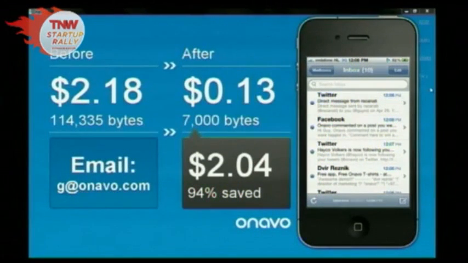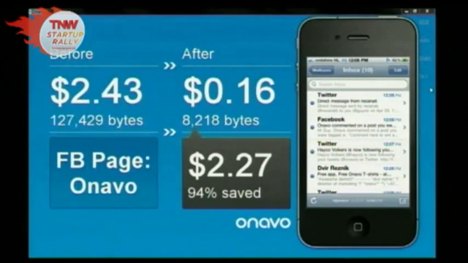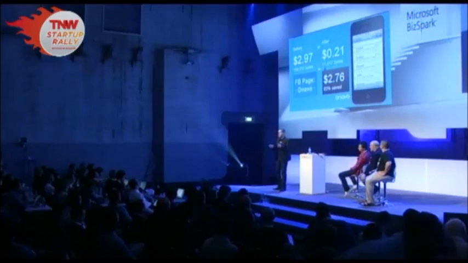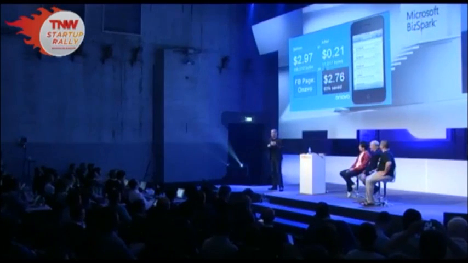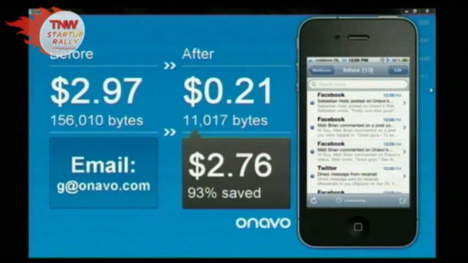The costs up here, by the way, are based on what an AT&T user pays using data here in the Netherlands, for example. $19.96 per megabyte. That sounds pretty fair, I think. The thing that you may notice here is that this is the regular iPhone mail application. With Onavo, it's totally seamless. Use your mail app, your browser, your everything. You don't have to change the way you work. It runs seamlessly in the background.